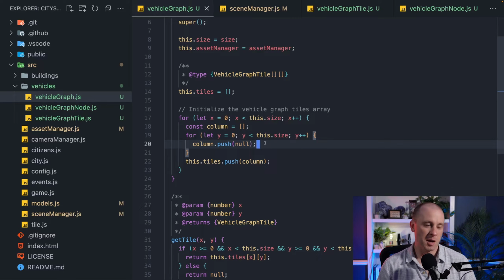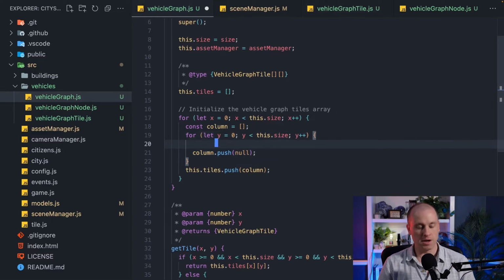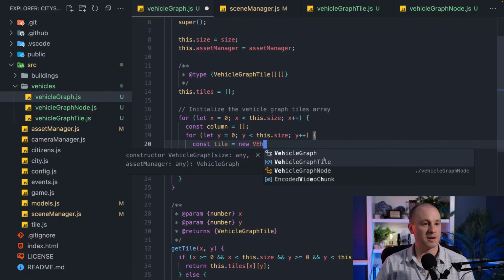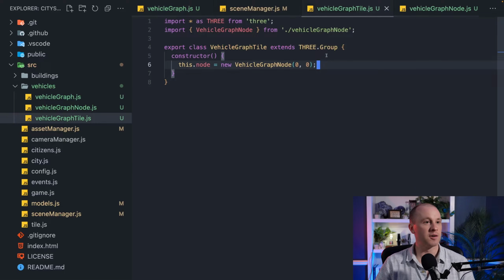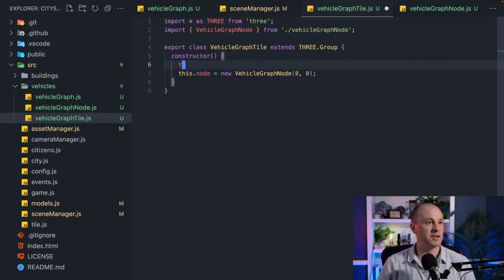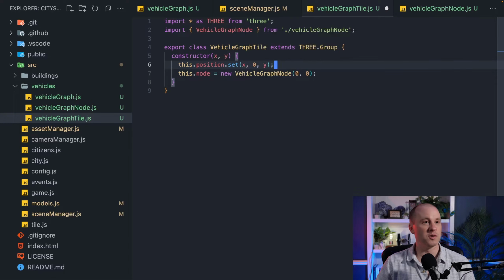So as a first step here before we get to the more complicated tiles, like I said, we're going to use these basic tiles that just have a single node on them. So I'm actually going to create a tile here, the vehicle graph tile. And we need to pass in the X and Y coordinates to that tile so that the tile knows where it is. Add that in, and then in our graph tile, first we need to pass in the X and Y coordinates in the constructor, and then we'll set the position to those X and Y coordinates.